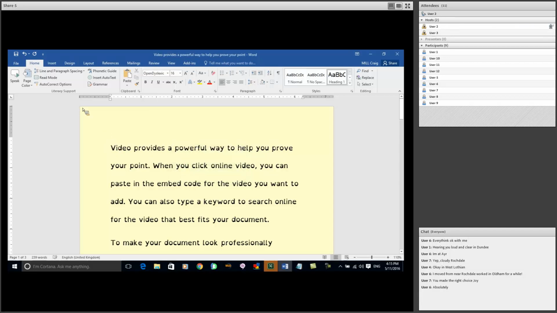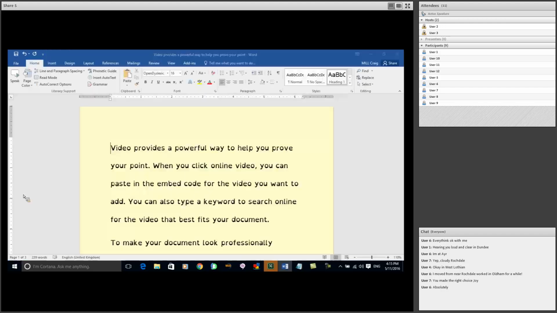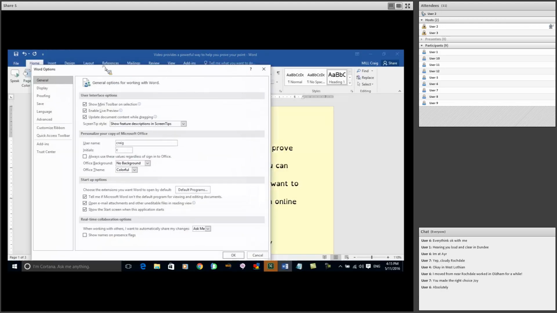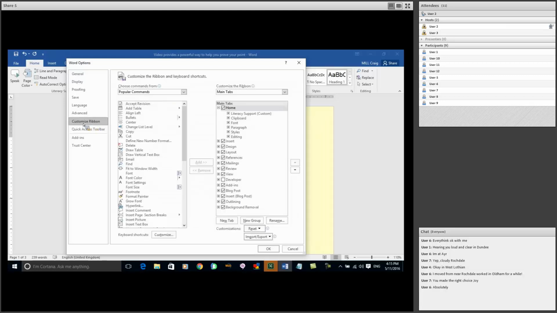How is that done? Well, it's actually fairly straightforward. You go to File, and then down to Options. Okay, into Options, and this brings up the Options box. So File and Options, and then what we want to choose is Customise Ribbon. So I'm going to customize the ribbon, and there's all the options.